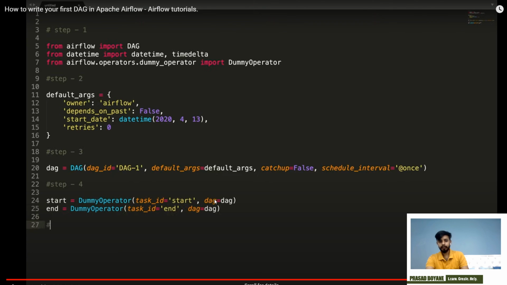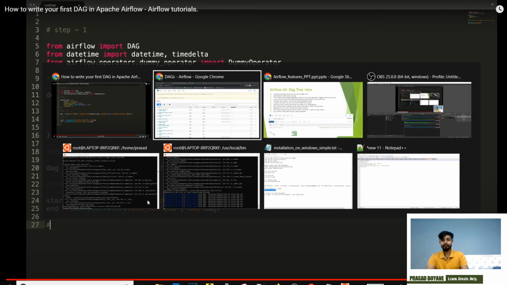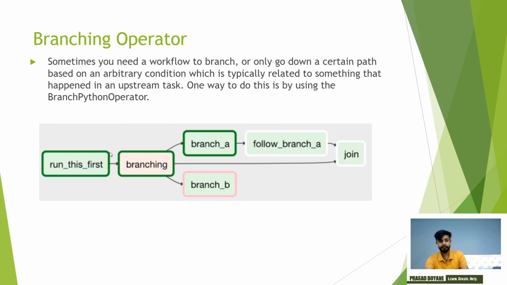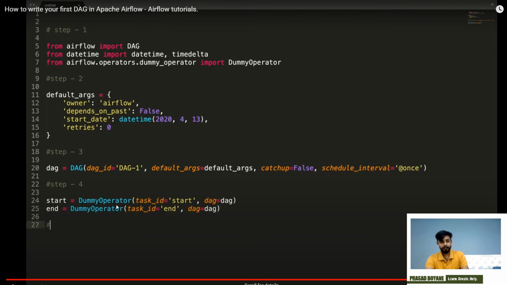Start. And dag equal to dag means we have to associate this task inside this DAG1. This is what it represents, and it's a compulsory attribute we have to give. Now this task ID is again whatever we are seeing here. If you see, "run this first" is nothing but the task ID. Branching is nothing but a task ID. This is the start and end task which we have created.